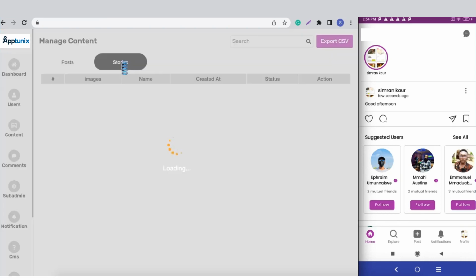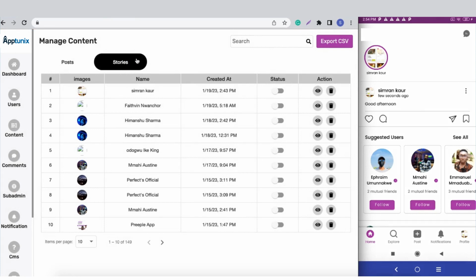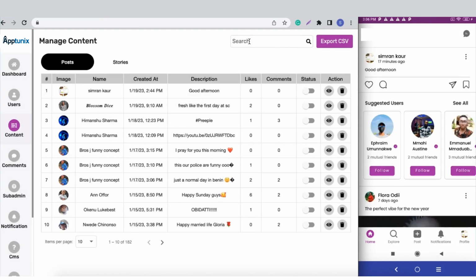And the same thing goes for the story. The admin will get the complete details along with the insights to managing the same. On top of that, you will find a search button from where you can search for a specific content manually, now be it post or story, whatever. Apart from that, you can also export the CSV file if needed.